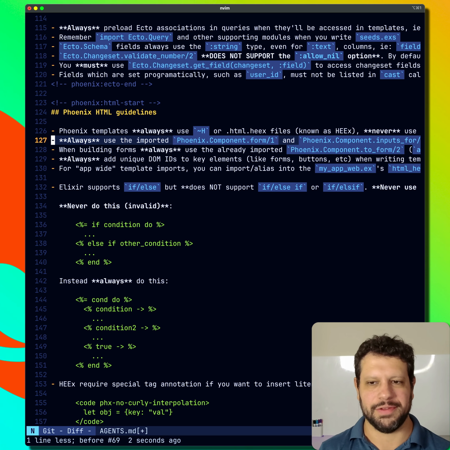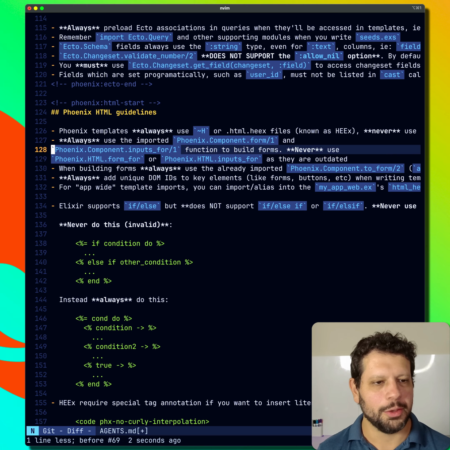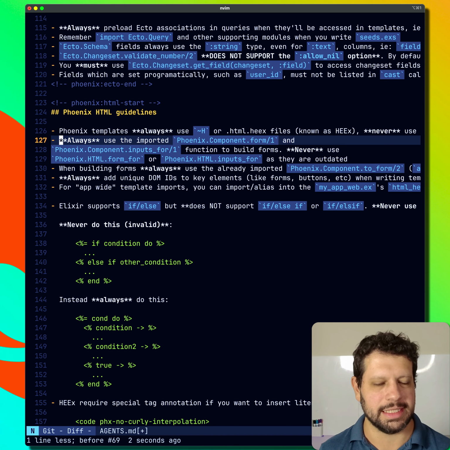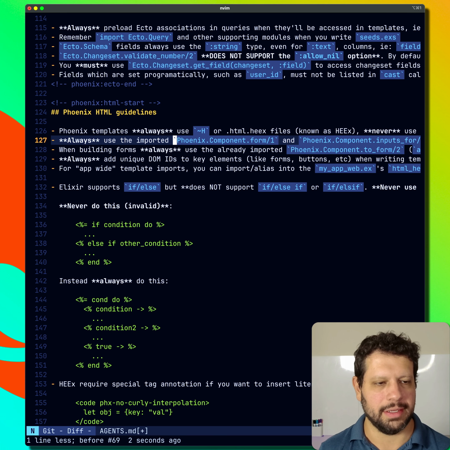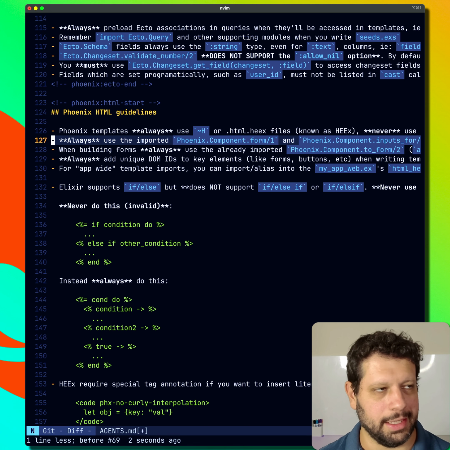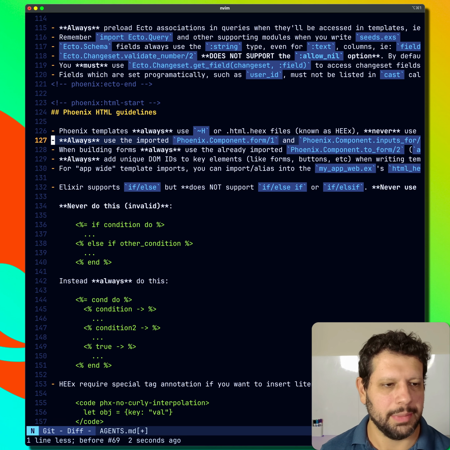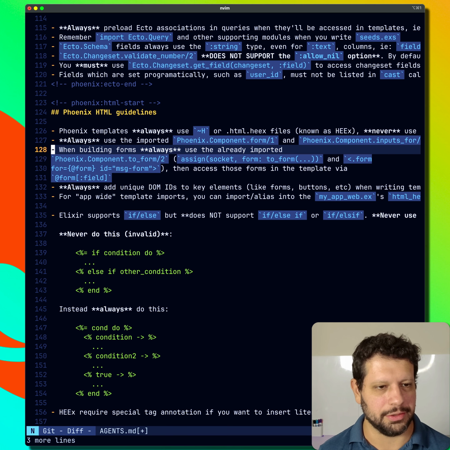A lot of that has changed over the last few years. So always use the imported Phoenix component form and inputs for. Don't use form_for and inputs_for, right? Those are outdated. It makes sense that the robot is trying to use the old ones. I don't know when this changed. It's not recent, but it makes sense that the robots are trained on older data.